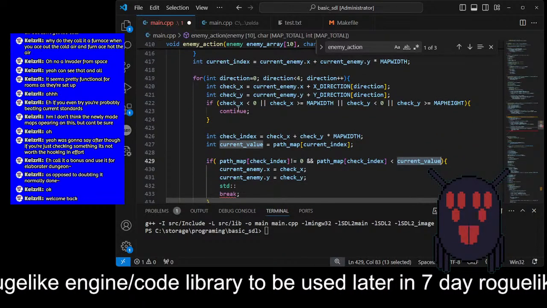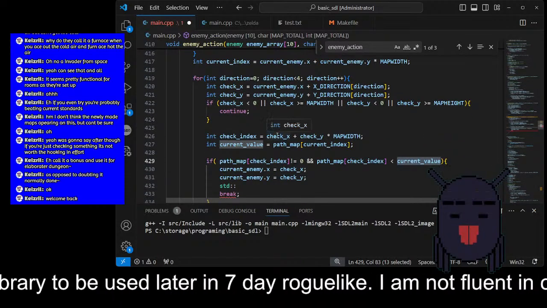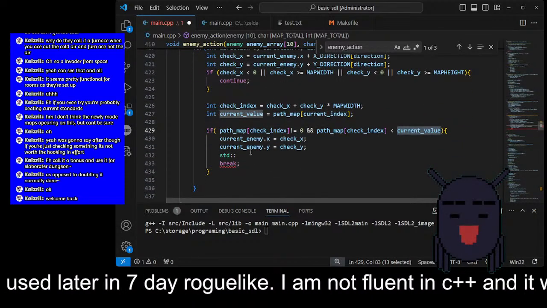Current value is coming in correctly. Current index is being taken from there. Check index is being taken properly from there. Everything should be fine.